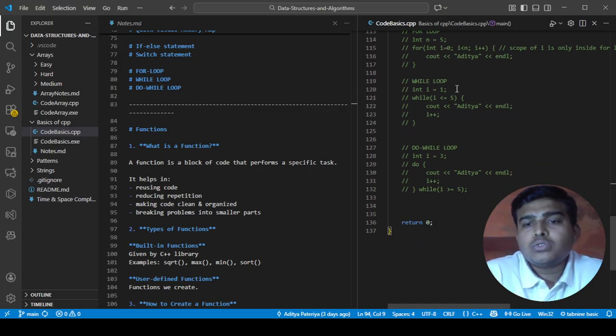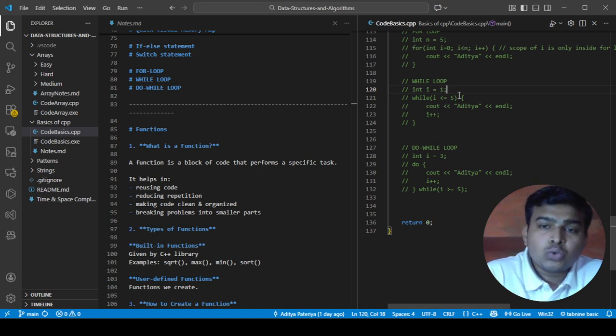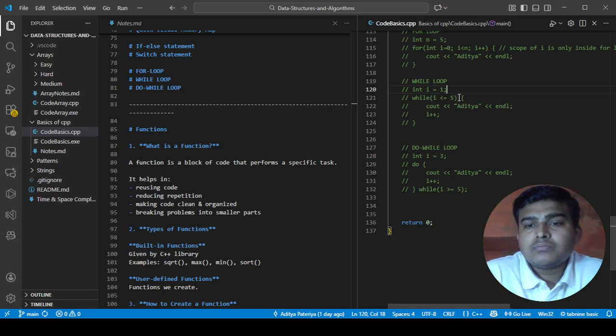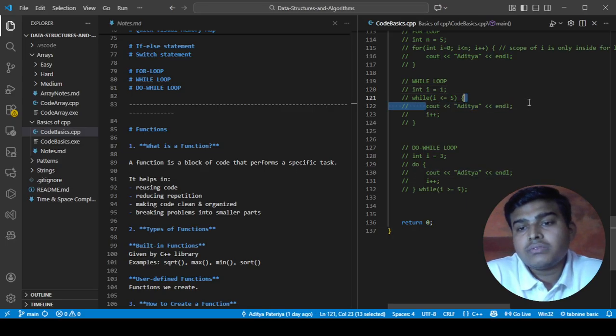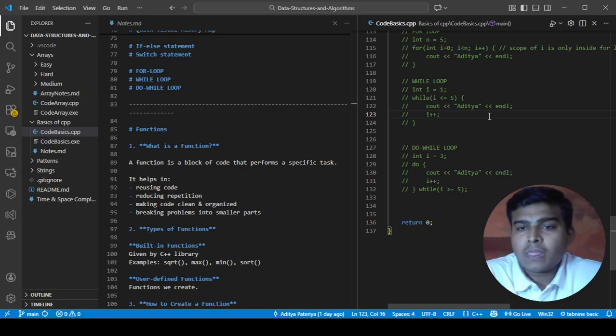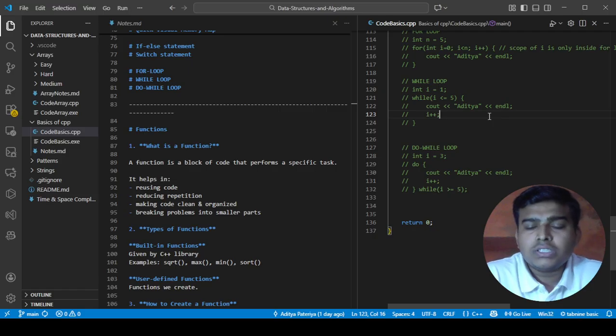Then while loop. So while loop is similar to this, just the initialization goes at the top, and whatever condition we have to check goes inside the while. After that, whatever code we have to execute will be executed, and then we also have to increment the i so that it can move to another iteration. So in case of while, when we don't know how many times we have to perform an iteration, at that time we use the while loop. This is just the difference between the for and while loop.